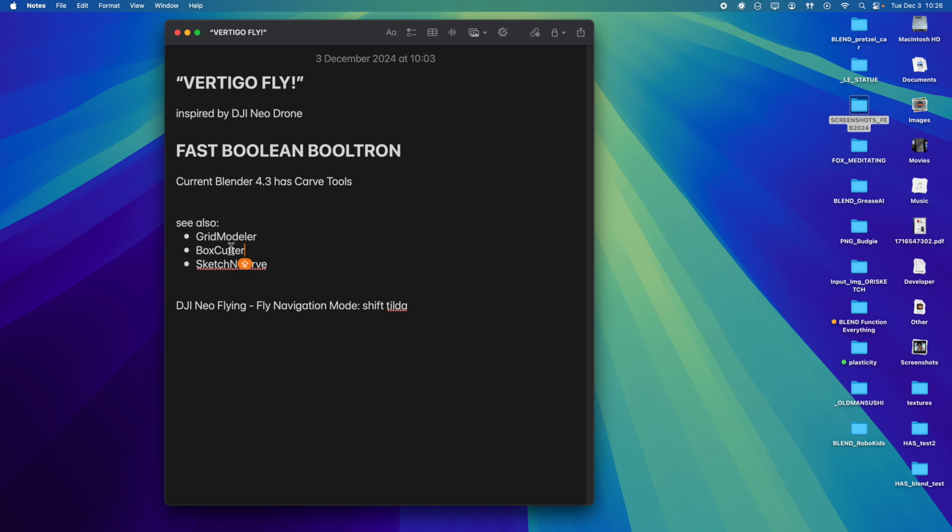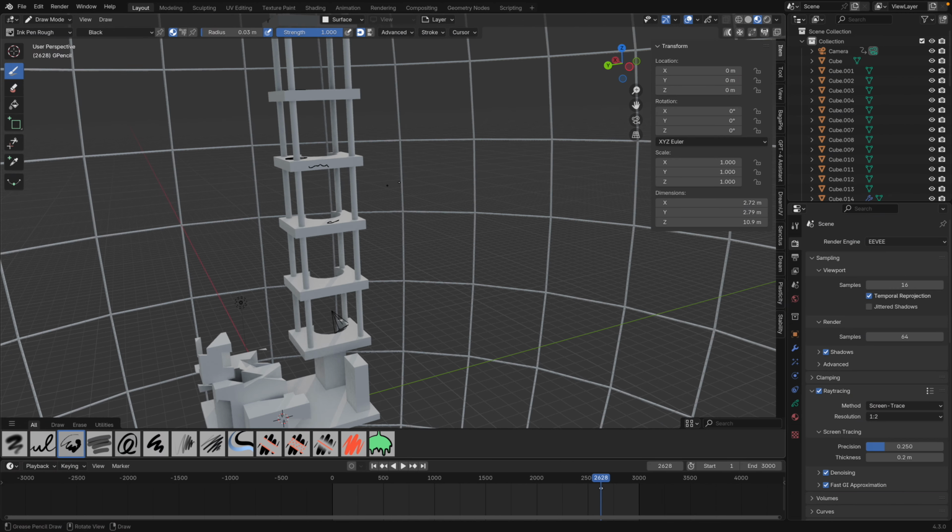Play around with this. If you want to try GridModeler, BoxCutter, the famous one, SketchNCarve using grease pencil, and Booltron. Booltron is new and pretty powerful. So that's pretty much what I want to show you in this video.